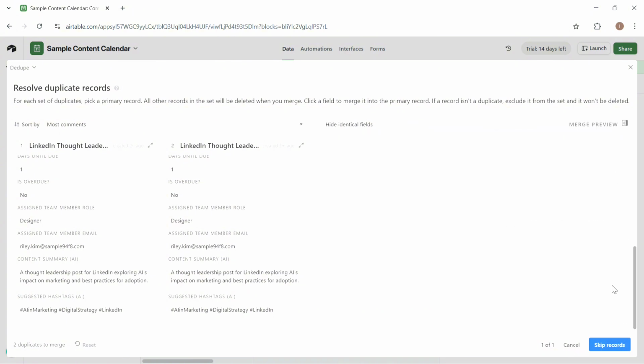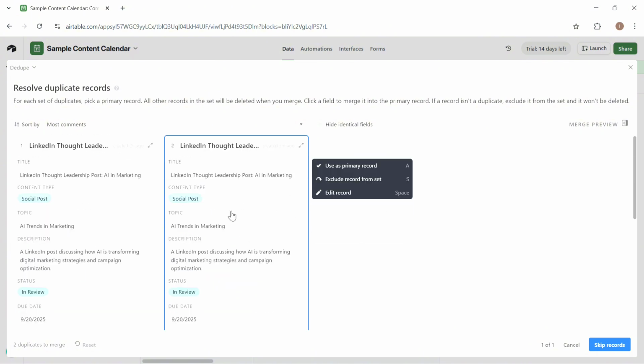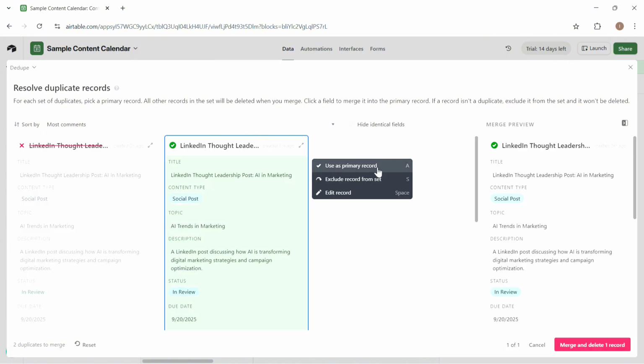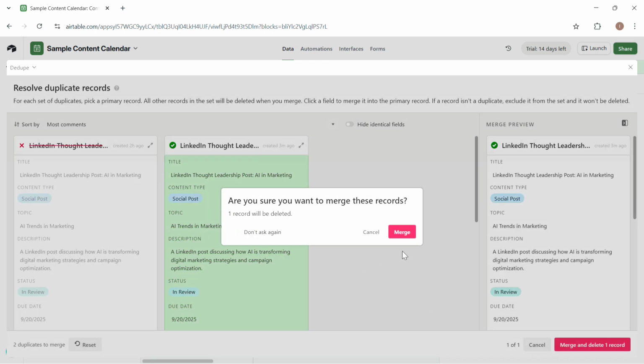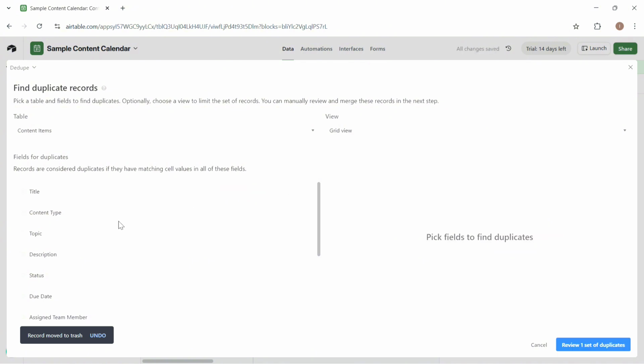So go ahead and press on the specific record that you want to keep. So as you can see, you can select between using this as a primary record or excluding this record from the set. So simply click on this use as primary record and then click on this merge and delete one record button to delete the duplicate record. And that is how you can basically remove duplicates in Airtable.